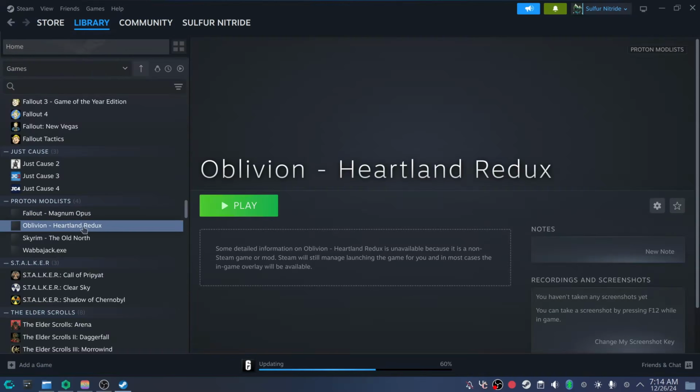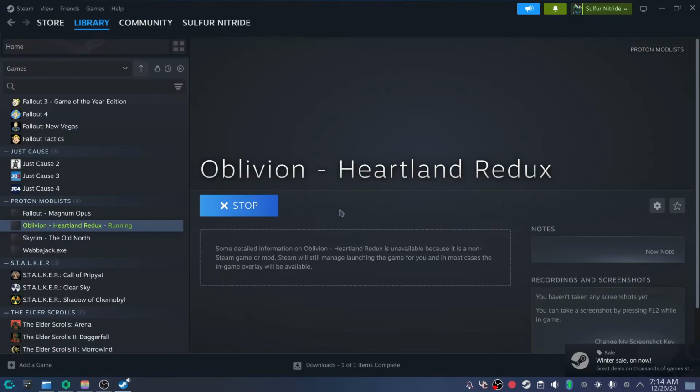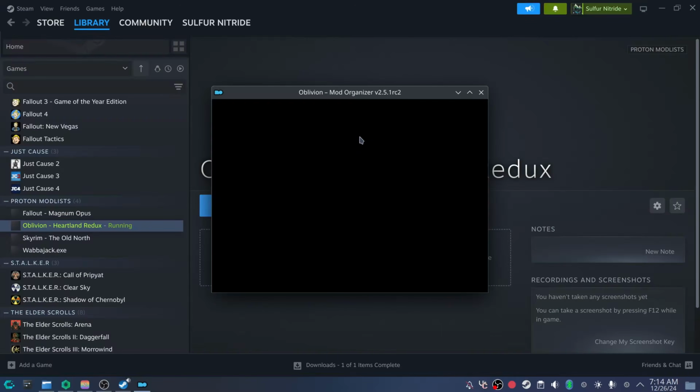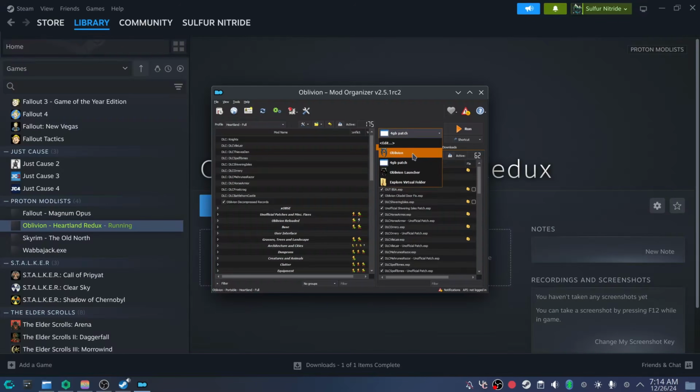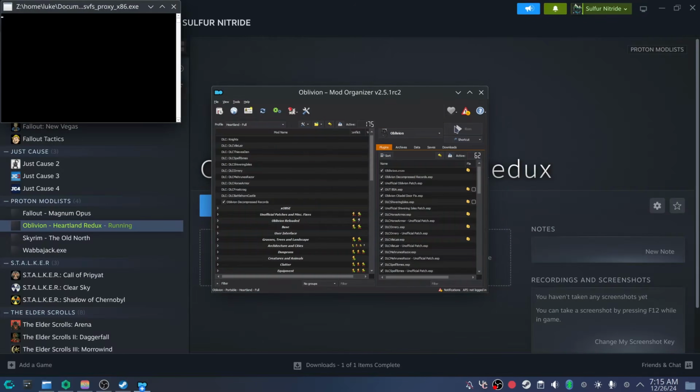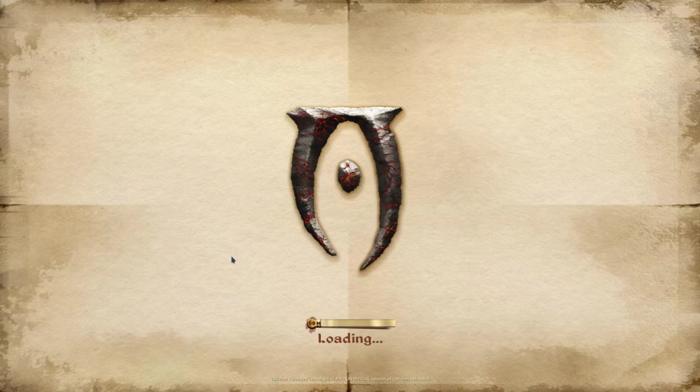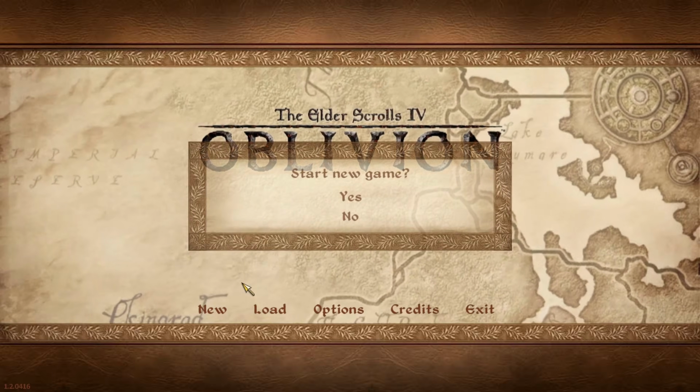Library, Oblivion, Heartland Redux, Mod Organizer, and then just press play. And then now everything should load. If you did it right, you'll see Oblivion Reloaded. Some mod lists don't have it and some do.